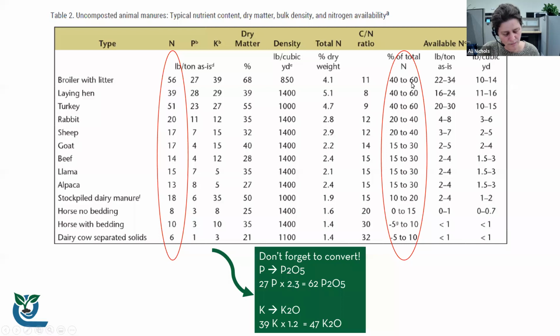So from the tables in this publication, you can determine estimates for N, P, and K and plug them into your nutrient budget. This resource has a number of tables for composted animal manures as well as the uncomposted, and really walks you through some of the key differences to be aware of.